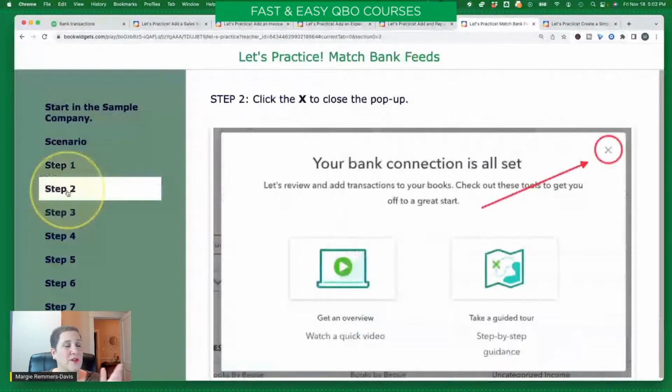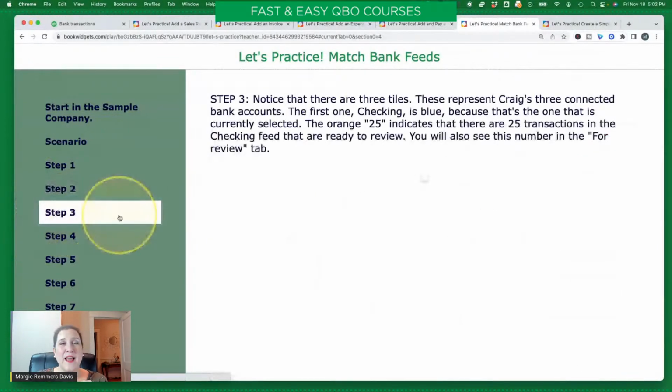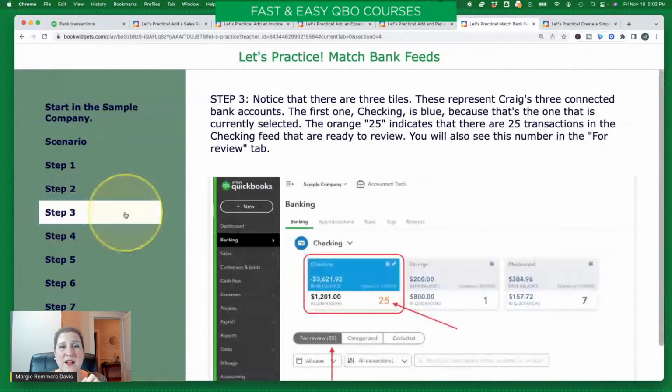All right, let's go back to our exercise here. Step 2, close the pop-up. I have that in the exercise. Now, notice that there are 3 tiles. These represent Craig's 3 connected bank accounts. The first one, checking, is blue because that's the one that is currently selected. The orange 25 indicates that there are 25 transactions in the checking feed that are ready to review. You'll also see this number in the For Review tab. So let's take a look at that.